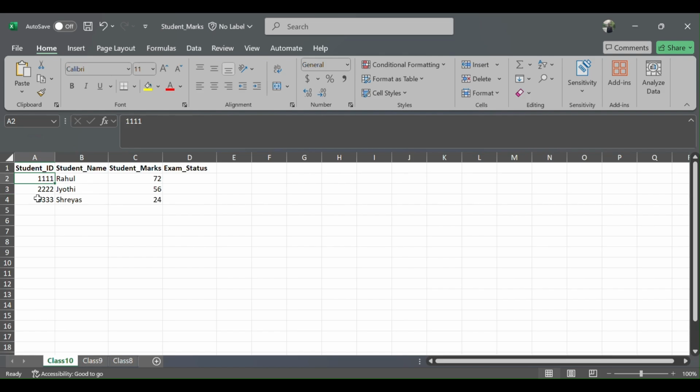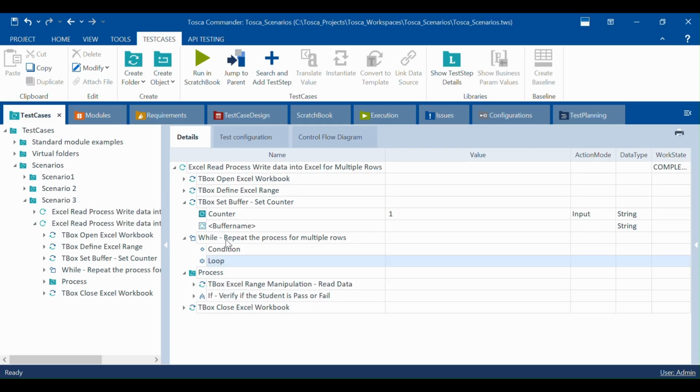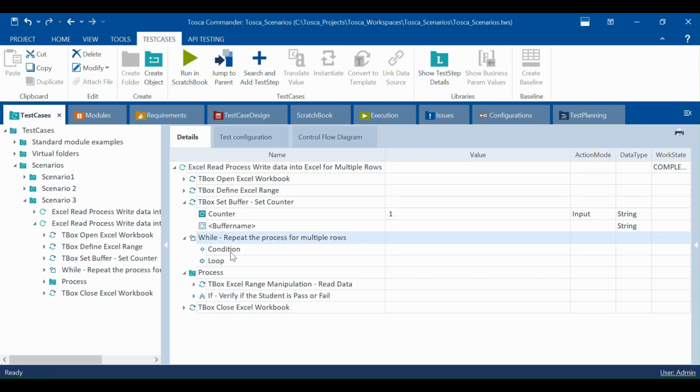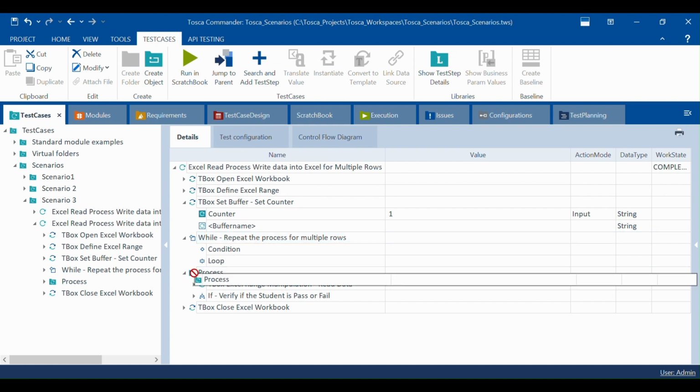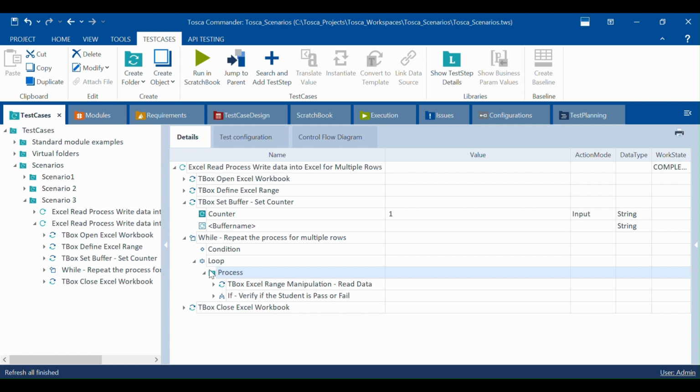First row, second row and third row. So I want to tell this while loop to execute this loop. What is there inside this loop? This process is there inside this loop. You see, I'm dragging the process and posting it in this loop. So this process folder needs to be looped multiple times.